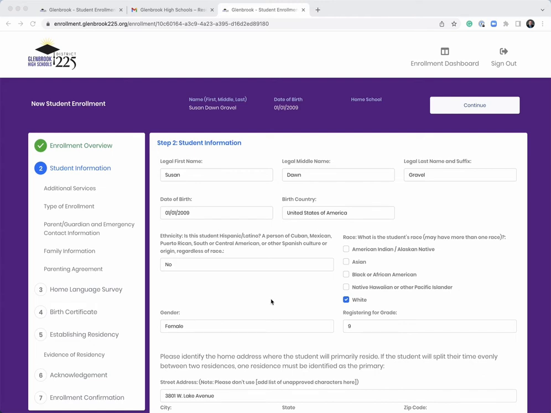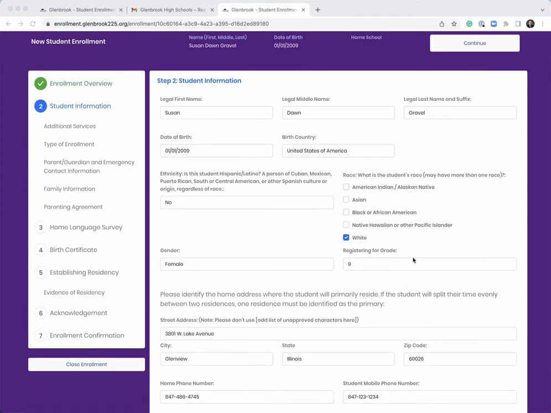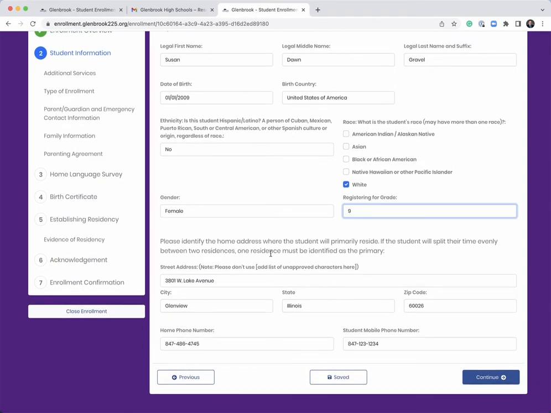First and foremost, when choosing the Registering for Grade option, make sure that if you are registering an incoming student who will be joining us for the first time in the upcoming fall, make sure to choose Grade 9. No student should choose Grade 8. Second, you'll notice that below we have an option for a street address. Please be sure to include the complete street address where the student will primarily reside. If your student is living within two different households, please indicate the residence that is their primary residence.